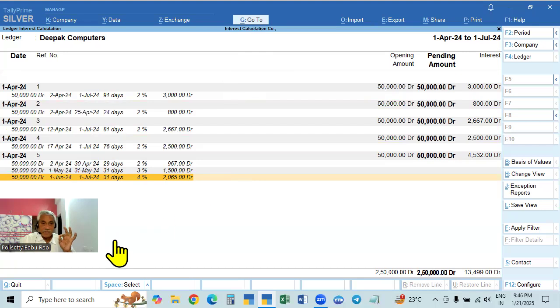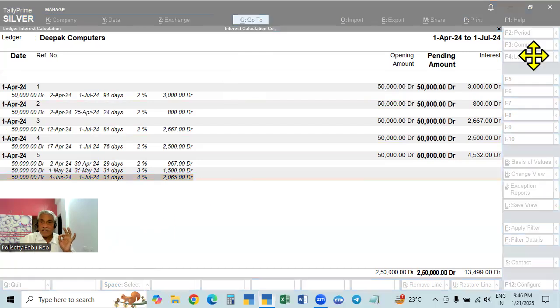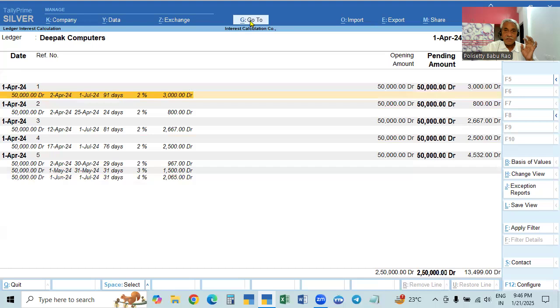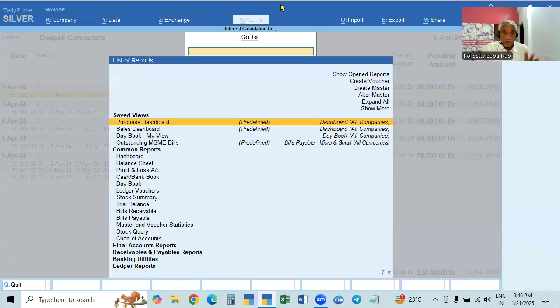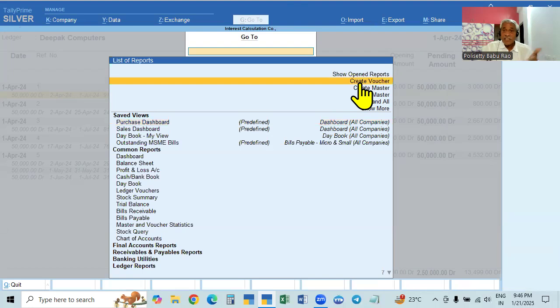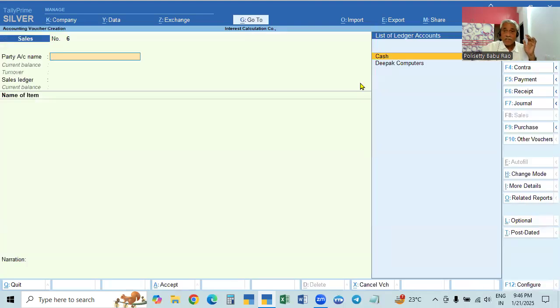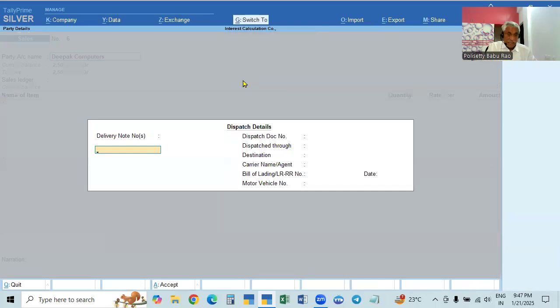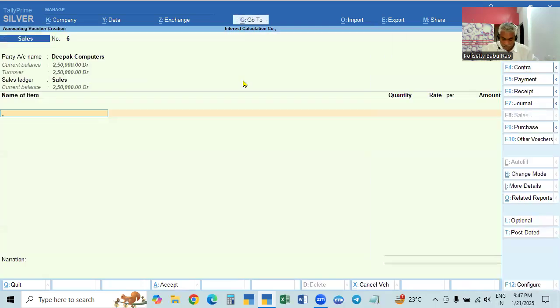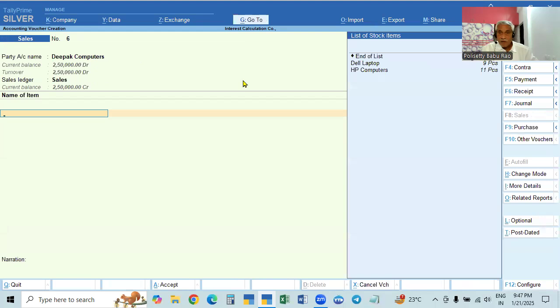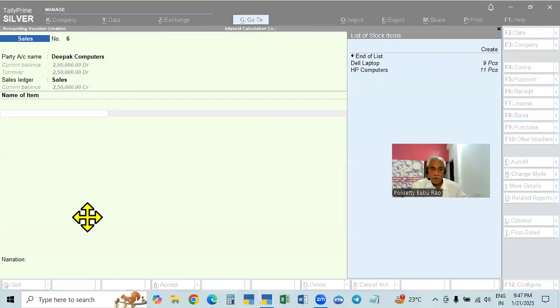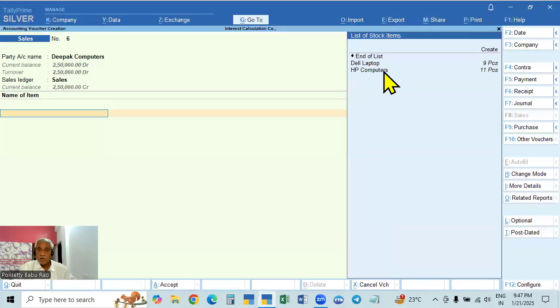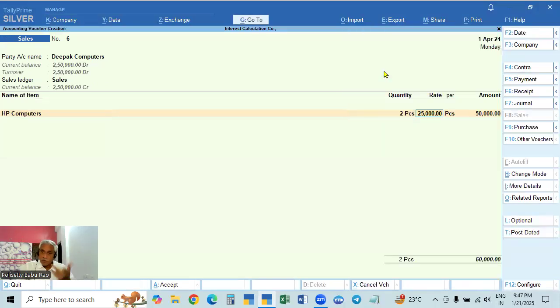Now we will create another voucher. For the same date, from here itself, you can create a voucher. That is making the entry. Create voucher, the same date, that is 1st April only. Same date, you take up sales, and you will take up here. How many numbers here? 9. I'm sorry, HP computers you will take up. So HP computers, select, selling to 25 only.